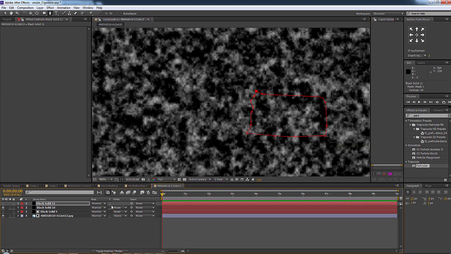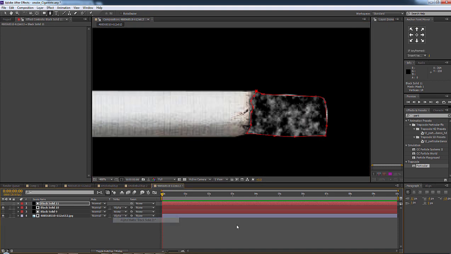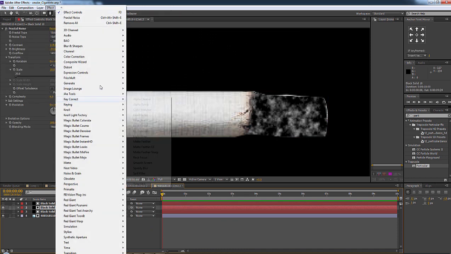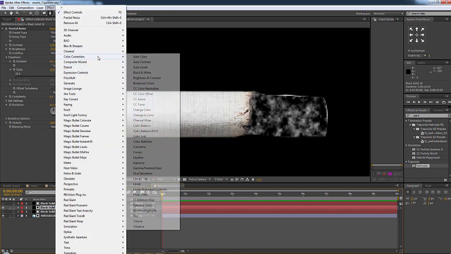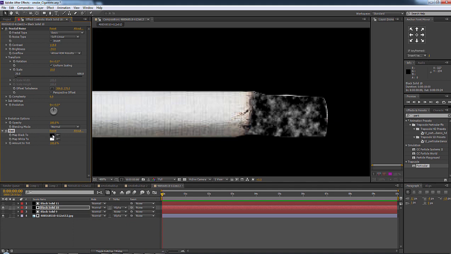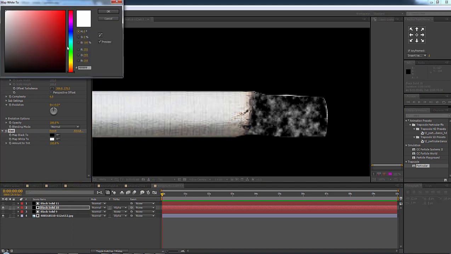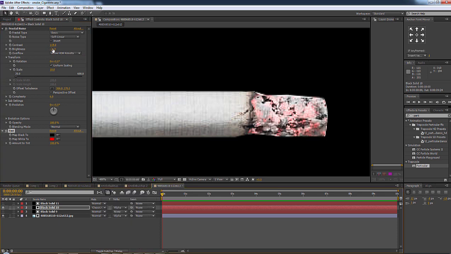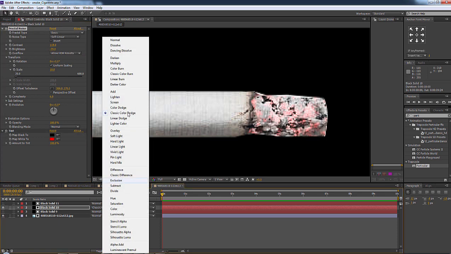Okay, so turn this on alpha matte. Now to change the color, we go to color correction, tint. There's a tint. We change the white color to some kind of red, and choose the transform to like classic color does.